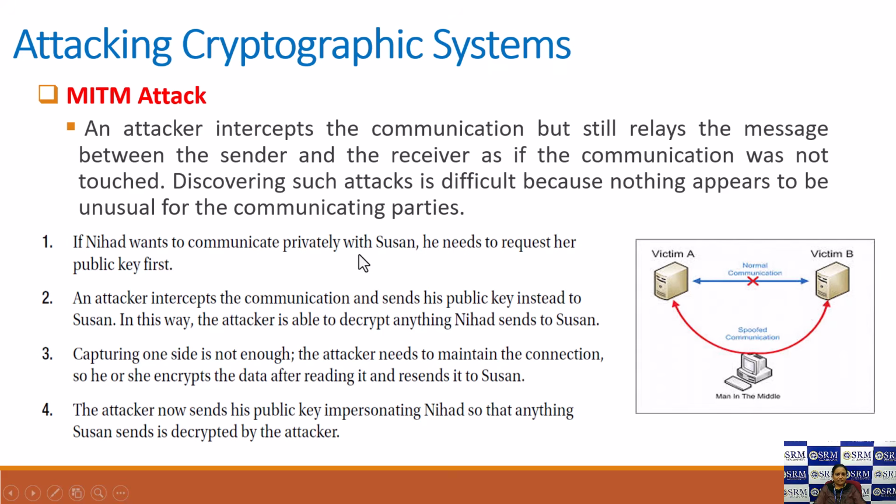The next is a very, very important attack. The most popular attack is the man in the middle attack, MITM. As you can see in the diagram, victim A and victim B are there. Victim A corresponds to victim B and victim B corresponds back, two-way communication, and normal communication happens. Whereas a man in the middle comes into the picture, and that becomes a spoofed communication. The attacker intercepts the communication but still relays the message between the sender and receiver as if the communication was not touched at all. Discovering such attacks is very, very difficult because nothing appears unusual.